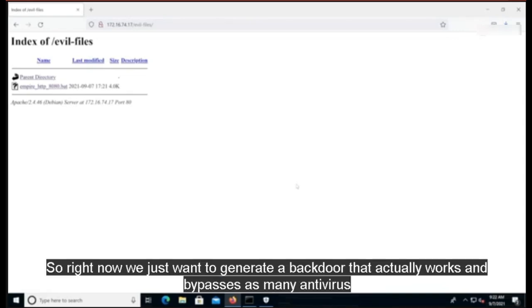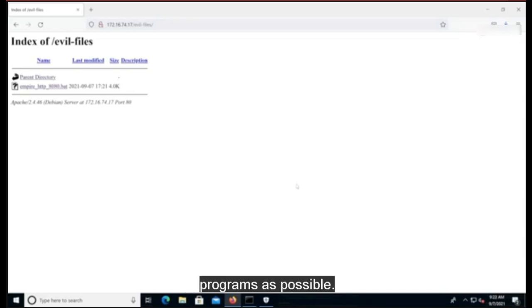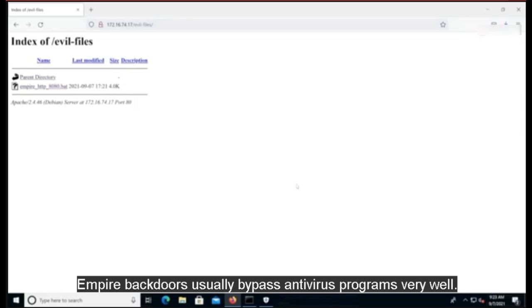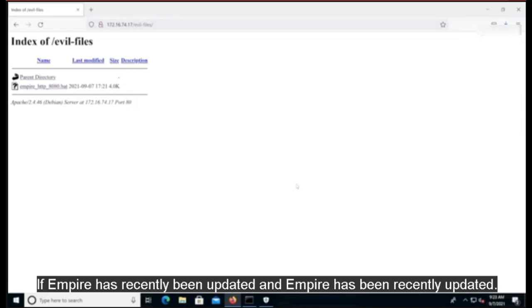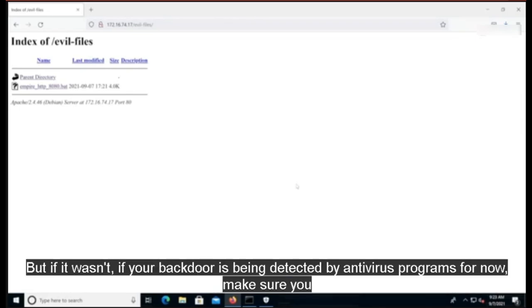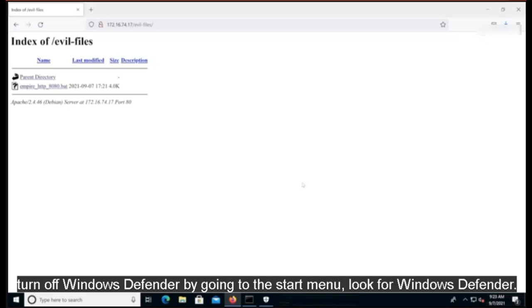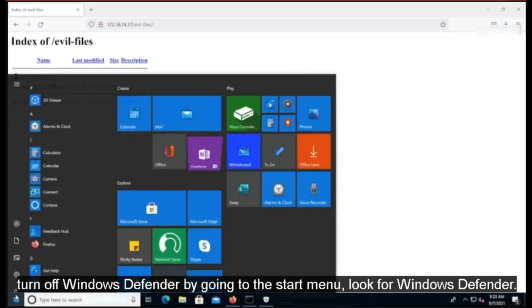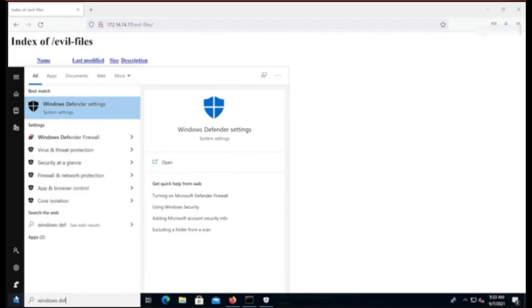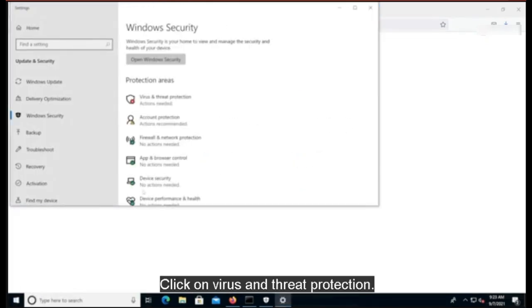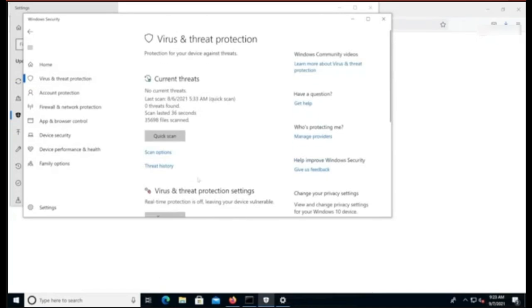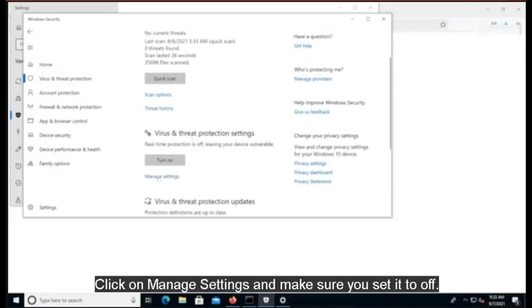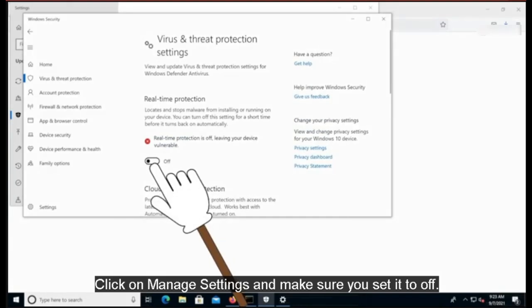So right now, we just want to generate a backdoor that actually works and bypasses as many antivirus programs as possible. Empire backdoors usually bypass antivirus programs very well if Empire has recently been updated, and Empire has been recently updated. But if your backdoor is being detected by antivirus programs, for now, make sure you turn off Windows Defender by going to the Start menu, looking for Windows Defender, clicking on it, clicking on Virus and Threat Protection, scrolling down to the Threat Protection, clicking on Manage Settings, and making sure you set it to All.